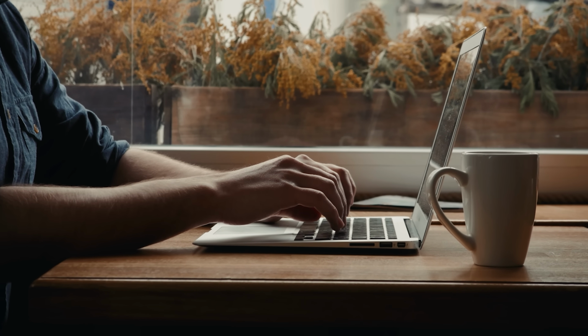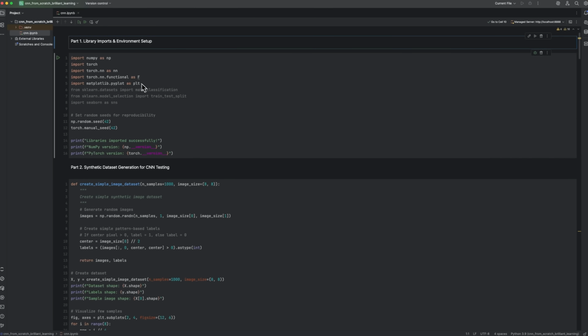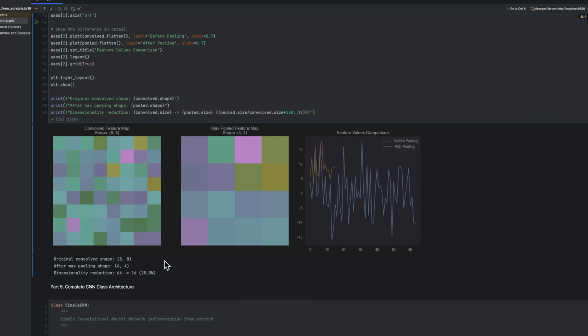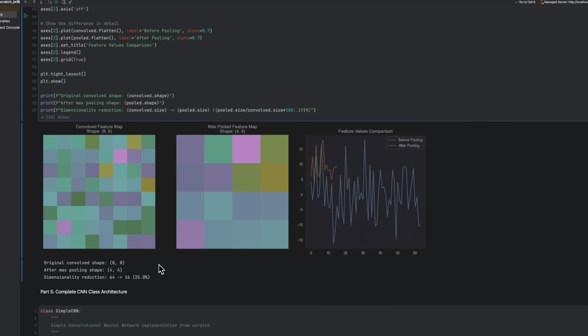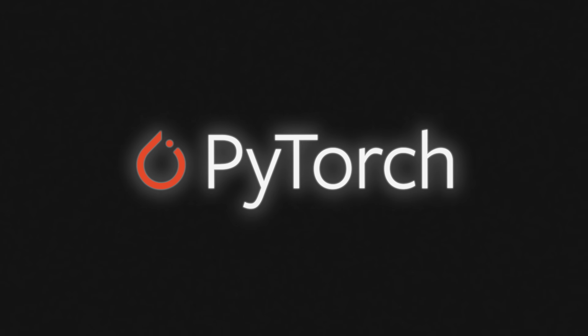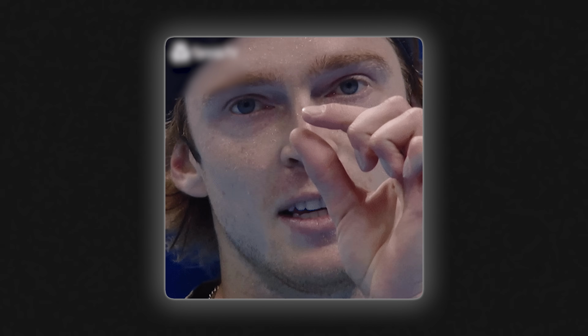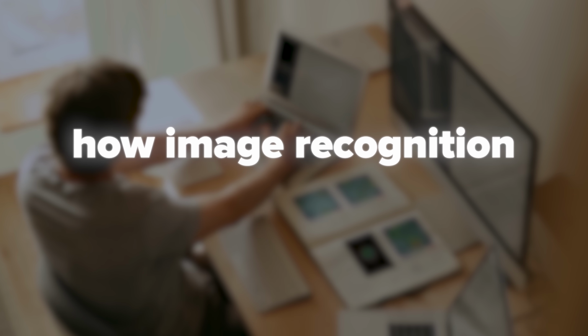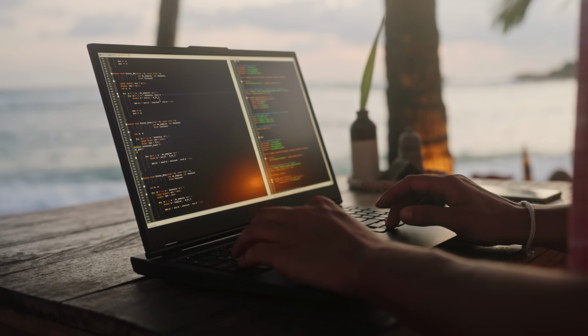In this video, I'll walk you through the whole process. We'll start with the basics of convolution and pooling, and then write the core CNN operations line by line. And just to keep it real, we'll compare our version to a professional PyTorch implementation to see how close we got. So if you've ever wanted to really understand how image recognition works under the hood, not just use someone else's model, this is the video for you.